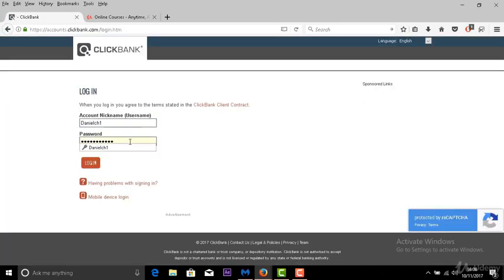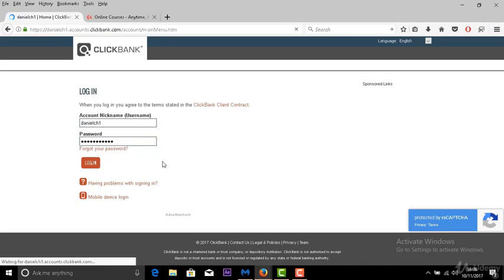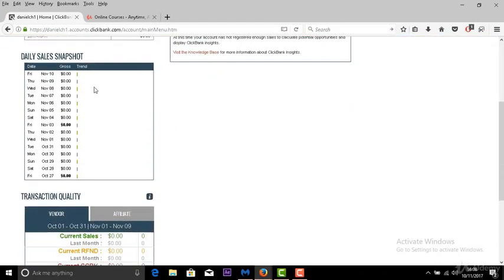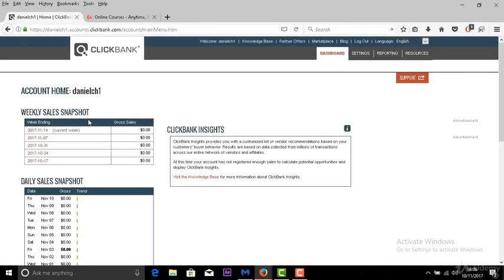Just like so. I'm just going to log in like this and I'm going to show you a little bit around ClickBank. So this is ClickBank. Now the first thing you're going to see is this. Basically this is called the home page and this is where you see all your sales come in and all that good stuff. So this is quite an important page and you will see it every time you log into ClickBank.